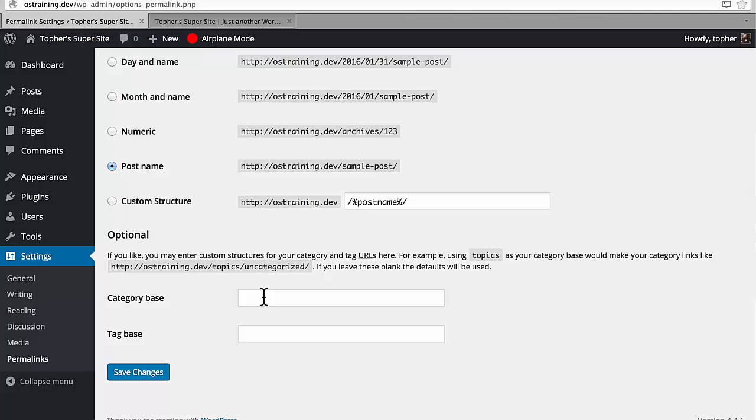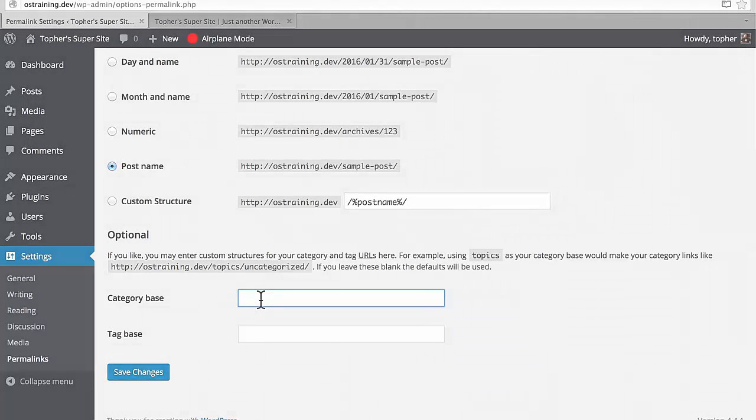You can also choose a base for categories and tags. By default, it's /category/travel, but you can change it to topics or any other word. This would be used if it makes more sense to your end users to make a more logical URL, something that they can understand just by looking at it. If you don't find that useful, then I recommend leaving it alone and leaving it at category and tag.